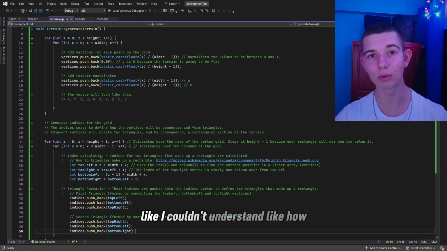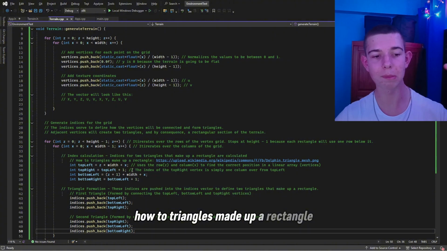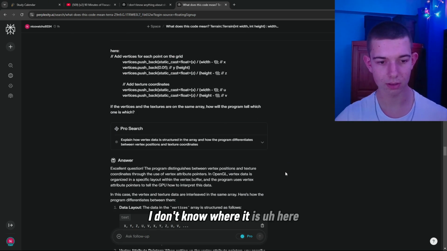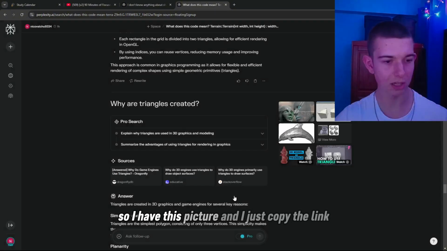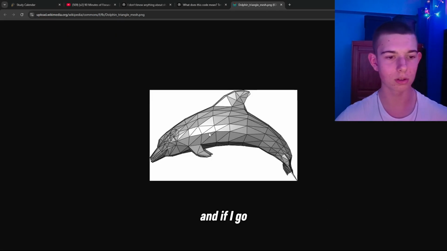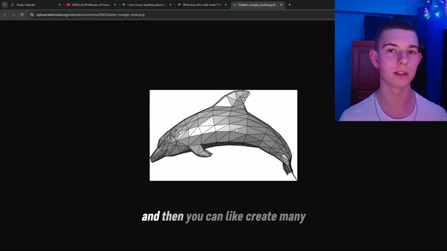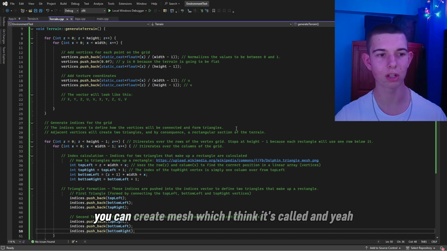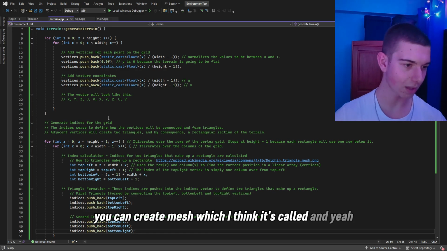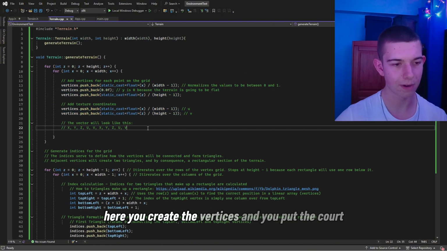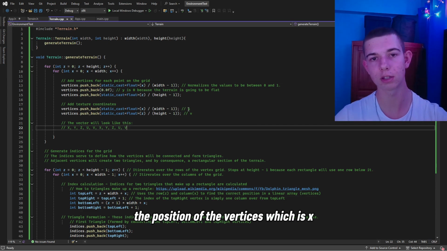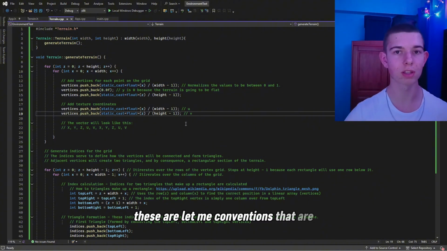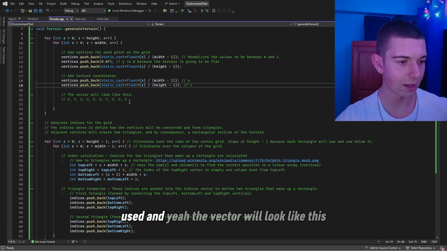I couldn't understand how two triangles made up a rectangle, but then I had a picture over here, and I just copied the link. You see that two triangles make a rectangle, and then you can create many pieces of mesh, which I think is what it's called. Here you create the vertices and put the position of the vertices, which is x, y, z, and here the texture coordinates, which is u and v. These are naming conventions that are used, and the vector would look like this.